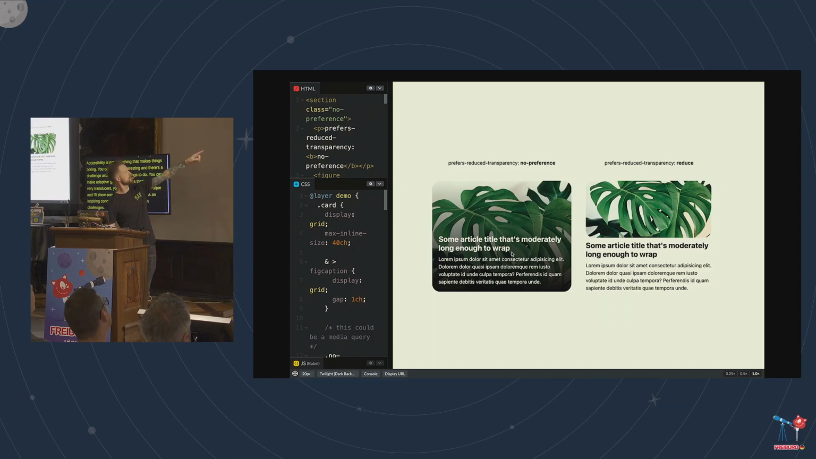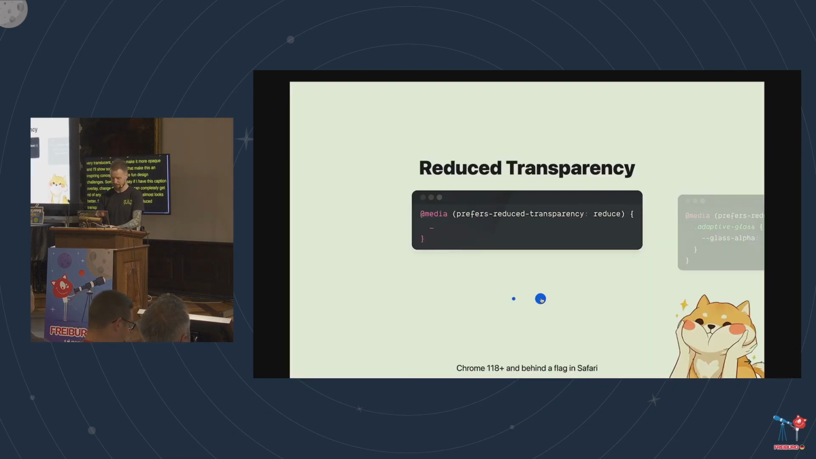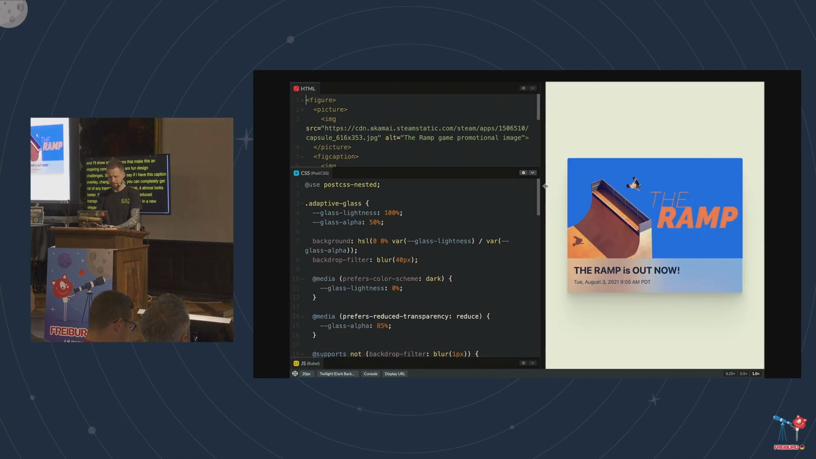I'm like, no, you can just completely get rid of any transparency, and look at it, it almost looks better. So someone who prefers reduced transparency gets no transparency and a new elegant layout. These are not challenges, these are opportunities for you. Let's also look at this one.